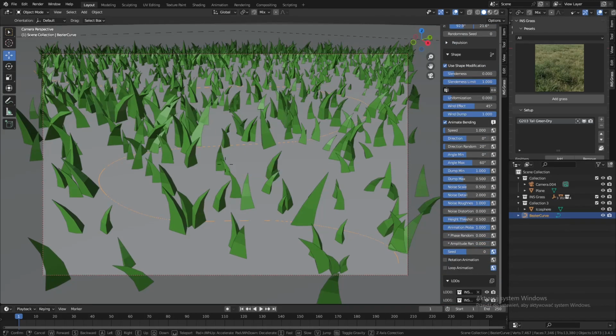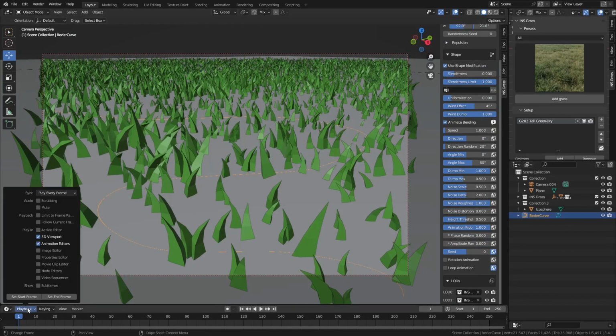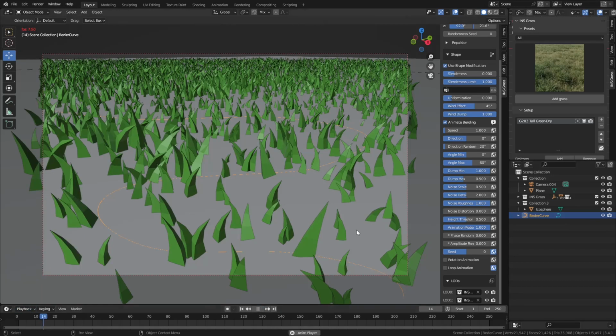I will change the camera angle to see more instances, and I will change playback sync to frame dropping, so the animation will run in real time. I want to achieve a strong wind effect, so I will increase speed and increase the amplitude between minimum and maximum angle.